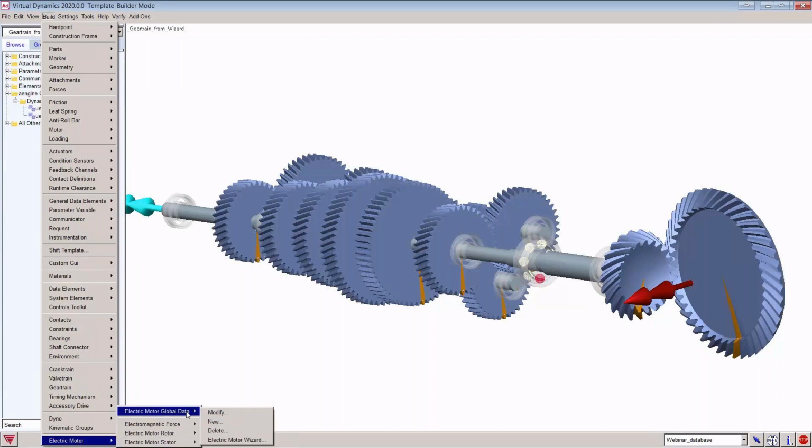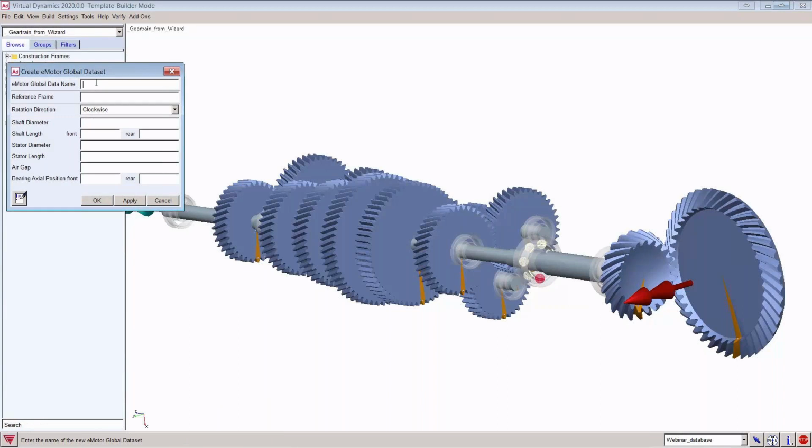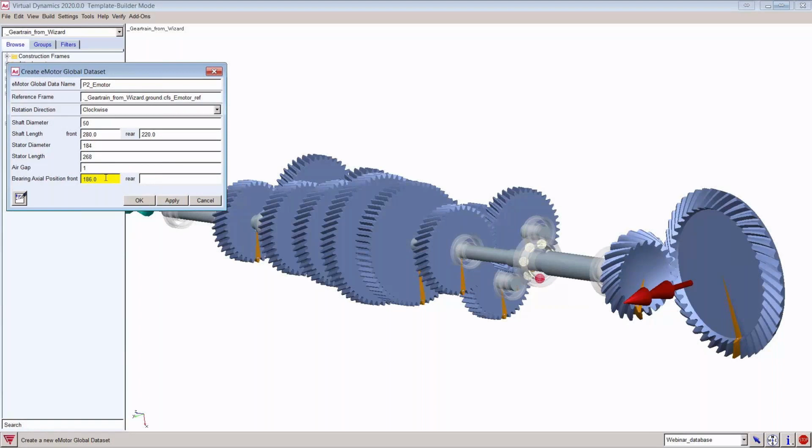Now I have the construction frame, and I can focus on building my electric motor, for which I can use this global data wizard. Let's just give it a name, P2_e-motor. We will select the construction frame which we just created specifically for this purpose. And after that, of course, you need the basic boundary conditions, the basic dimensions of your electric motor. So I'm just putting in all the dimensions, stator length, 186.9. Okay, so these are just basic dimensions which you should have. And what this will do is create the framework of all the necessary markers and the construction frames in the background.